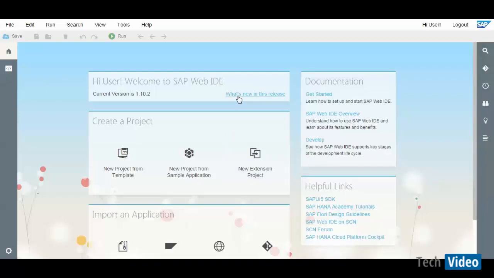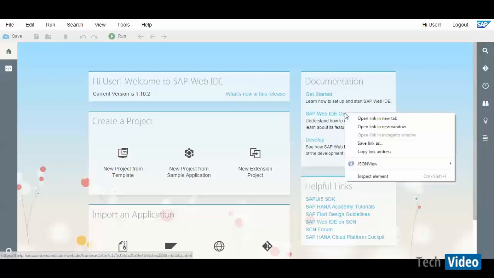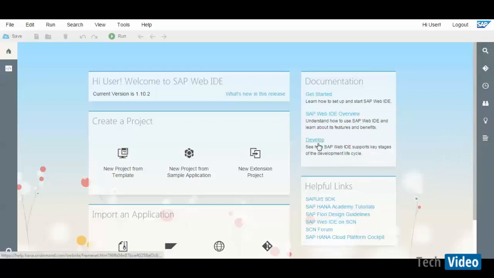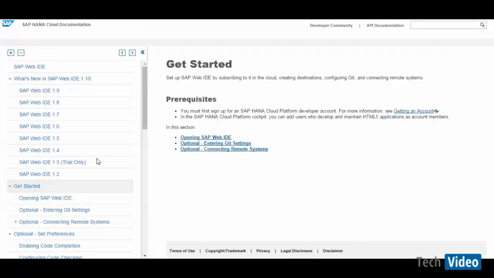And you can check what the new releases are. And if you need any documentation, go to here, right click, get started. You'll have the documentation here. And this is an overview of Web IDE. It will clearly explain what Web IDE is for. And this develop section shows how Web IDE supports the key stages of the development cycle. So this is very important. That is the reason Web IDE came into the picture. So we'll see the get started. Now the latest version is 1.10. Earlier it used to be 1.9.